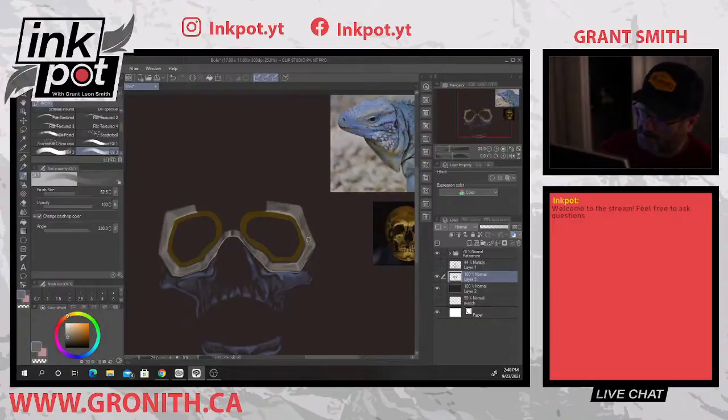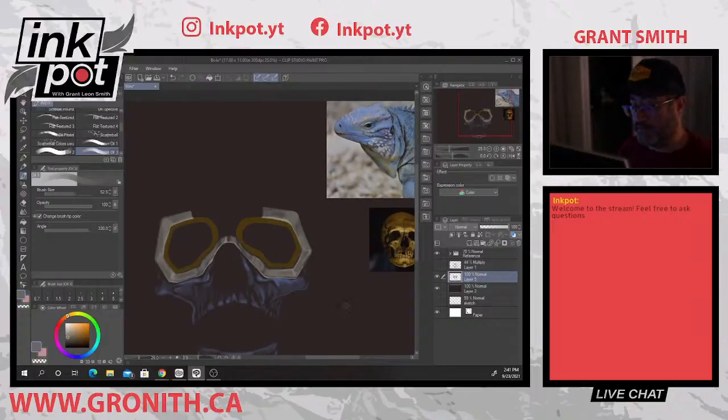Thicker brush again. Just want to lighten up this area here. I'm getting a little bit better of that metallic kind of look in there.